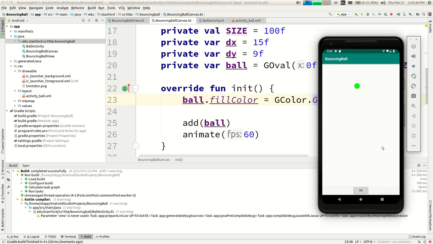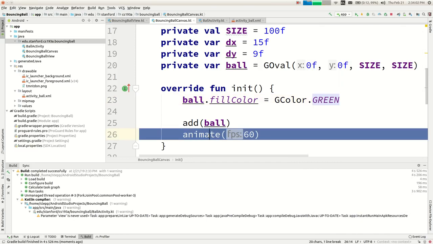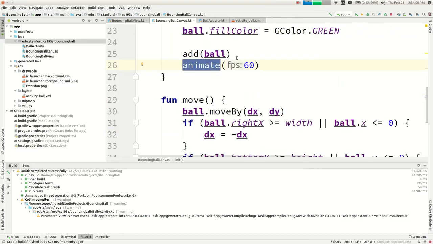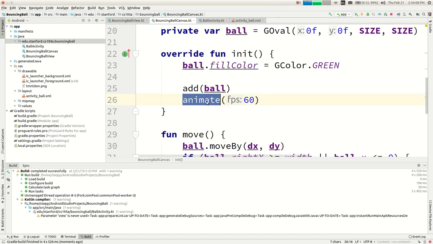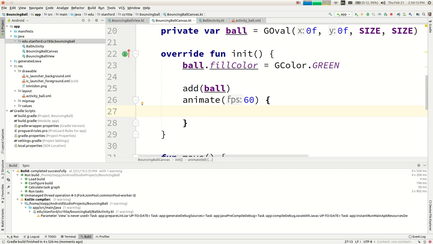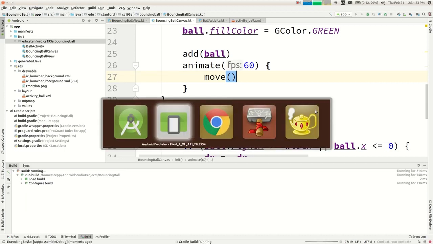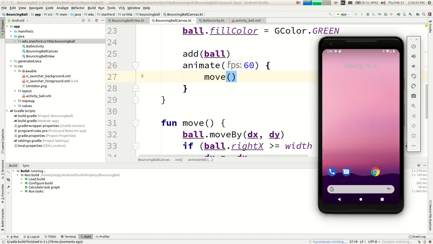So there it goes. But the thing that I forgot is I didn't think I would need to click that because I told it to animate itself here. But what I forgot to do is if you say animate 60, you have to tell it what you want to do every single time, each of the 60 updates per second. So you can put curly braces and then write the code you want it to run. What I want it to do 60 times a second is move. I want it to call that method 60 times a second. So now I think I'm going to rerun the program and I won't have to click the OK button.